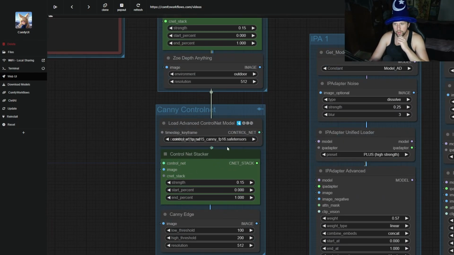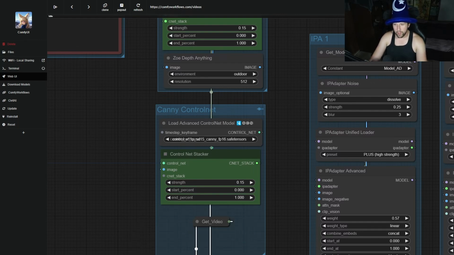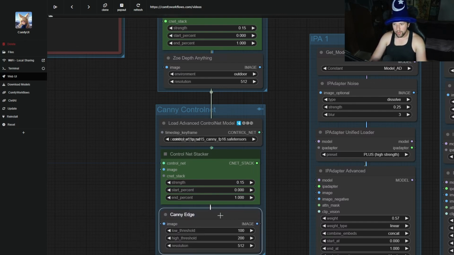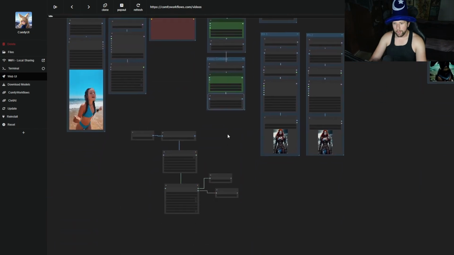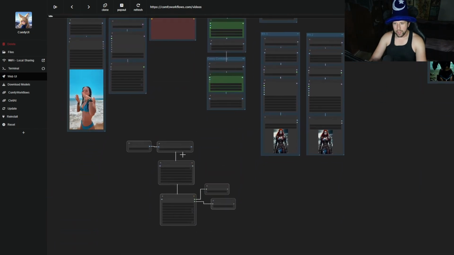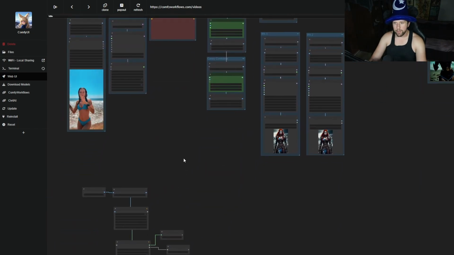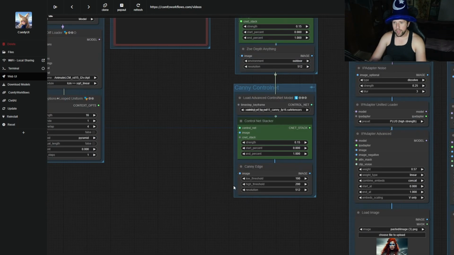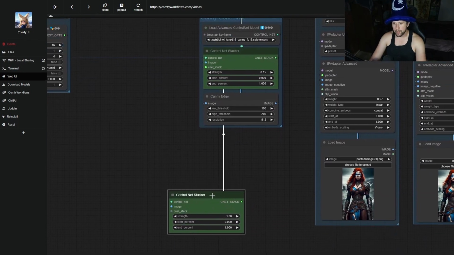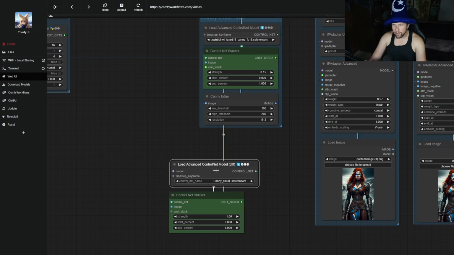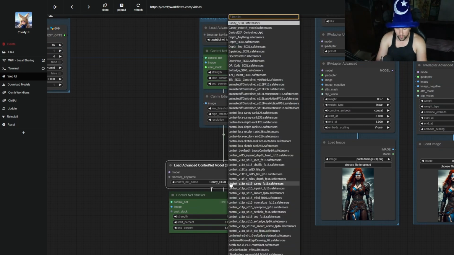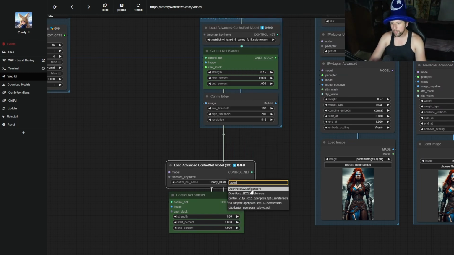So, why don't we change this right here? Or we can just add another control net. Move this down here for a second, because this is going to be our basic masking node. At least for now. Pull off this control net stack, grab another control net stacker, pull off of this control net, get a loader advanced. We're going to load open pose.